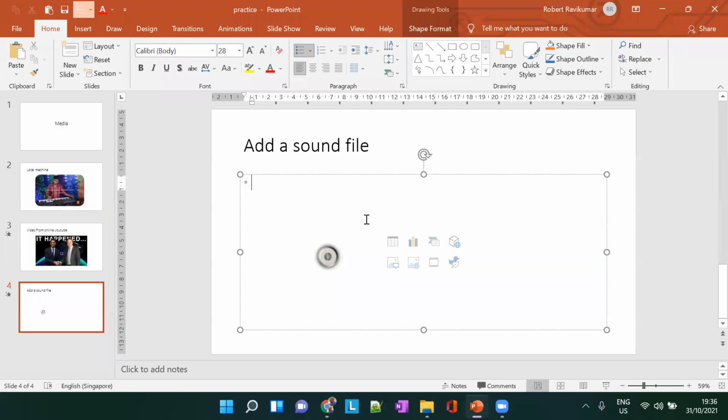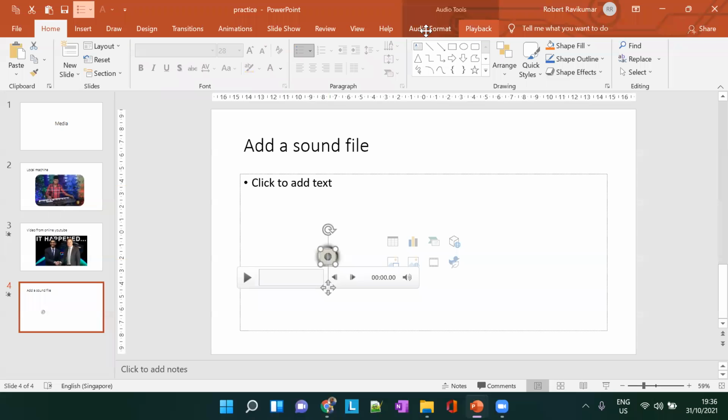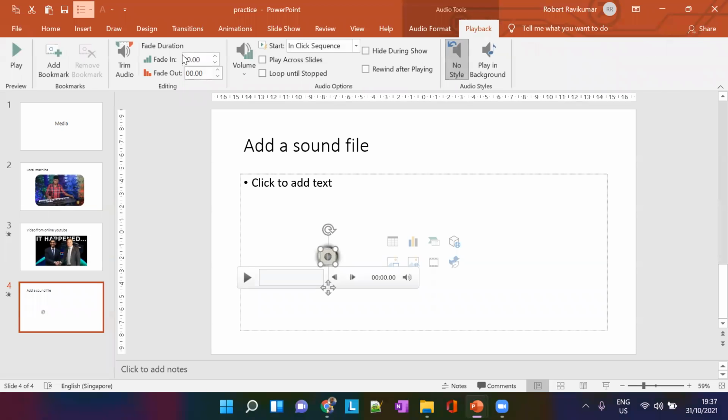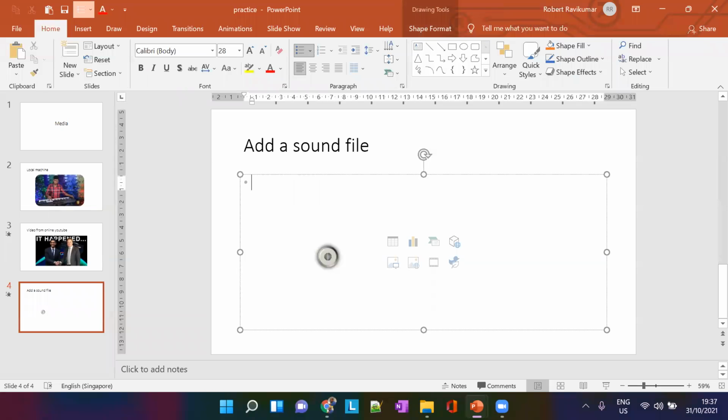So if I click this, we saw these options: fade in, fade out effect, bookmark, hide during show, rewind, play after doing. So all these options are very similar to video playing. Okay, so that's it on sound.